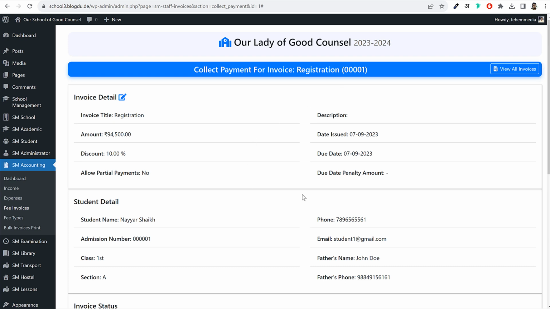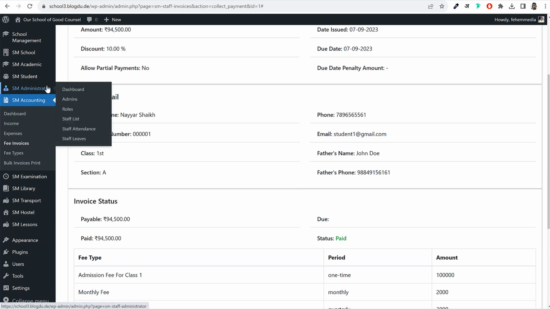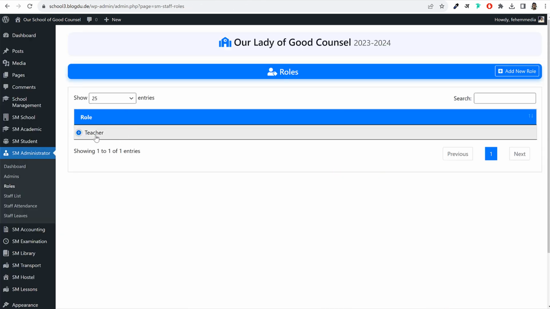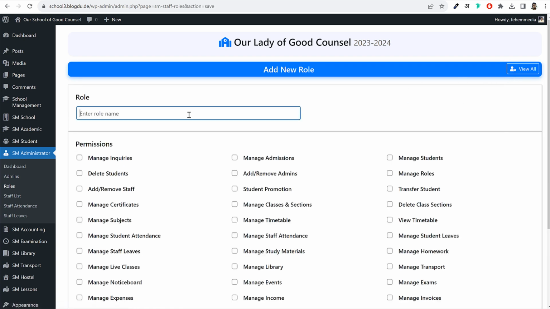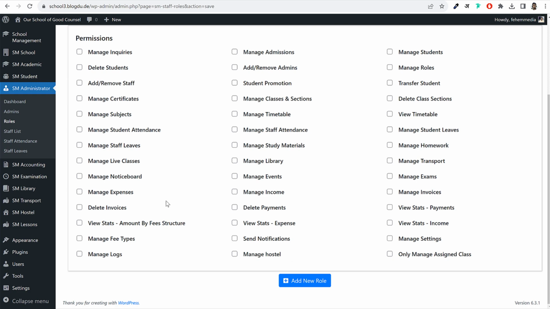To create a new staff, first we have to create a role, just like we created the teacher role and then we created the staff. So to create a new role, we'll go to admin. We'll go to SM administrator, select roles, and under roles, we'll click on add new role and type in librarian. All right, this is the role for librarian and they can manage the library. So we'll search for that. This is the only thing that we want to enable. Click on add new role.